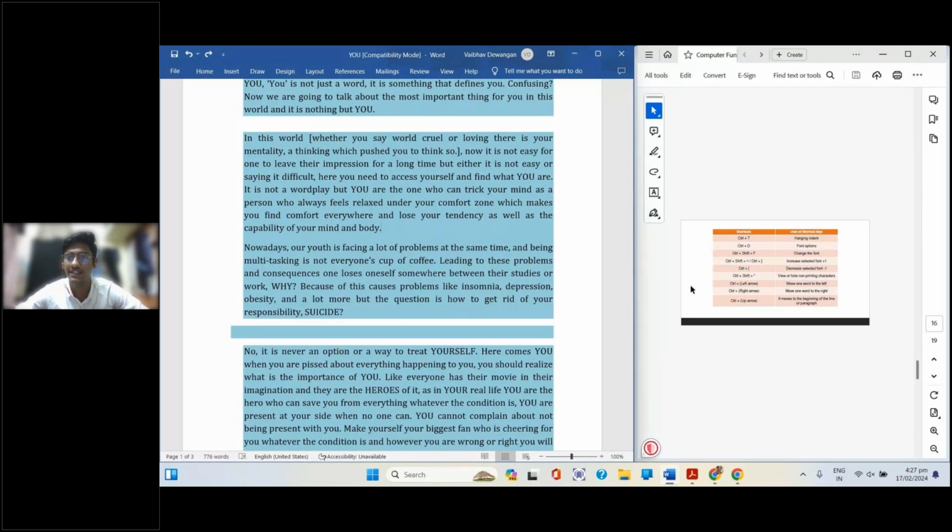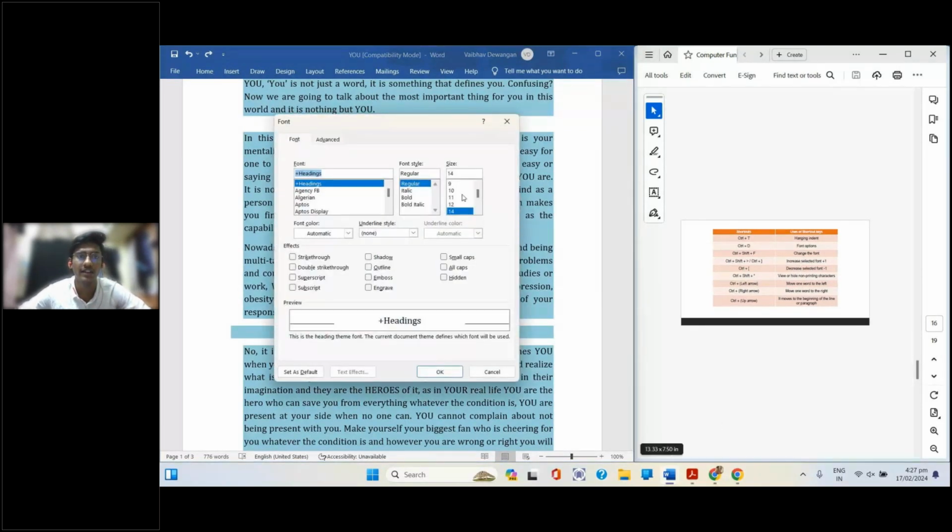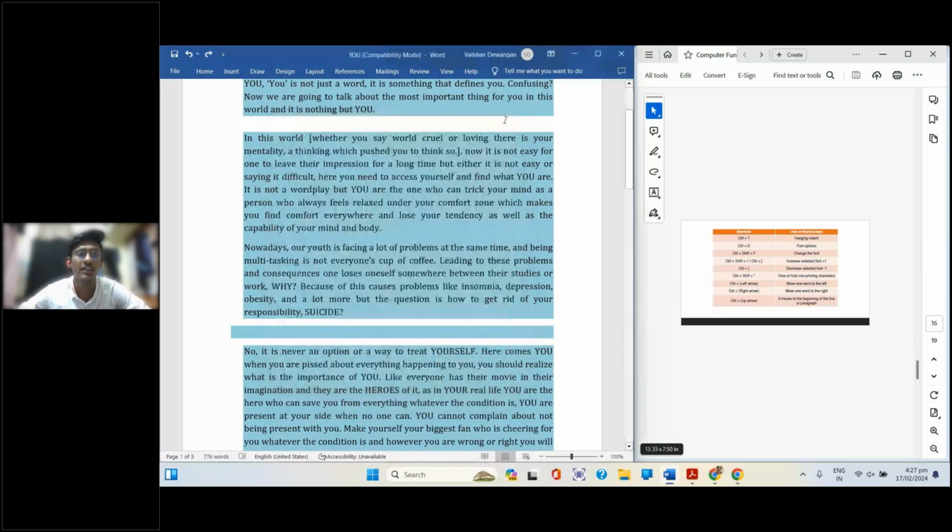Now, if you want to change the font, you can also take Control plus Shift plus F. Again, it is the same thing. You can change the size of it. You can change whether you want it in italic or bold, or bold plus italic. And you can change any font from here. Either if it is a heading, or the body part, or any part, you can use Control plus Shift plus F to change the font and the size of the font.